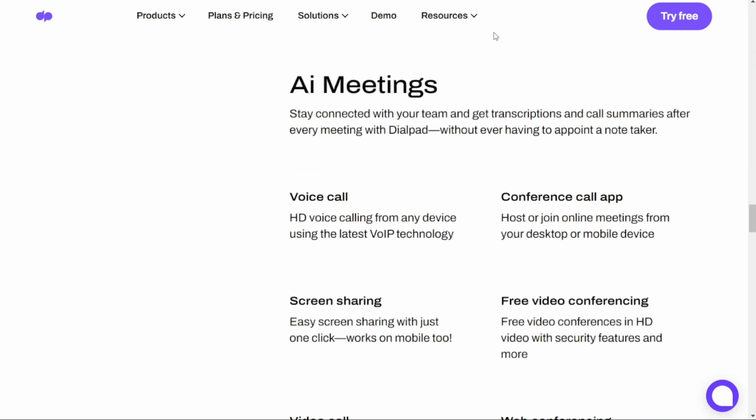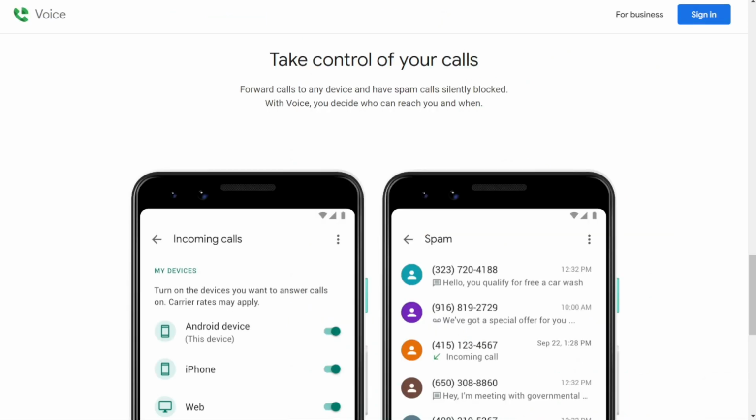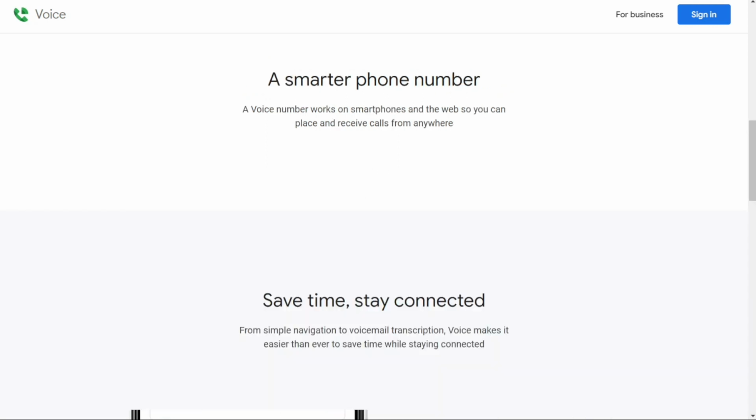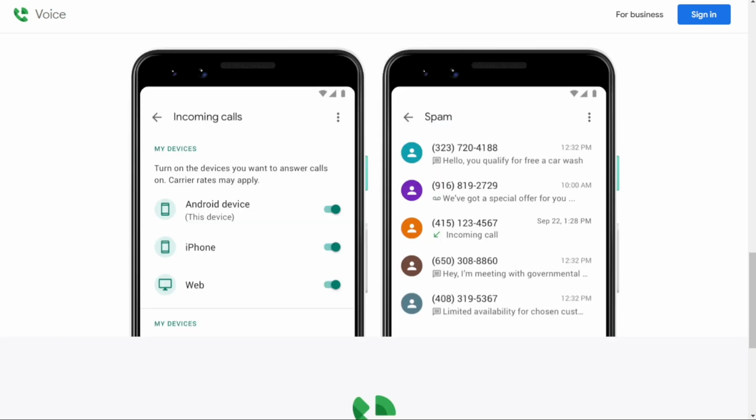On the other hand, Google Voice's admin controls are more limited and require using the Google Workspace admin console. While this may work for some users, it may be more complicated for others who aren't as familiar with the Workspace admin console. It can be time-consuming to navigate through the console to find the settings you need, which can be frustrating for users who want a more streamlined experience.